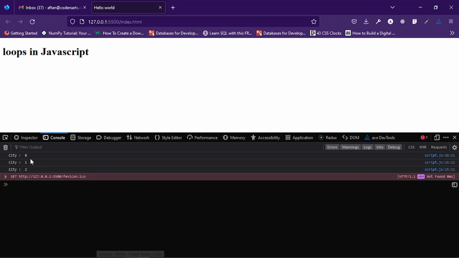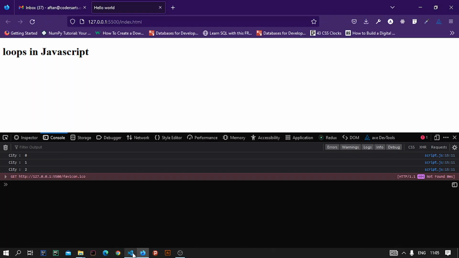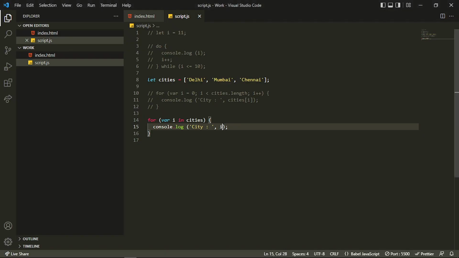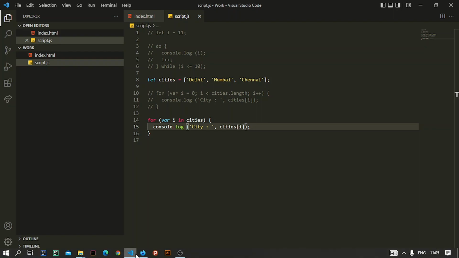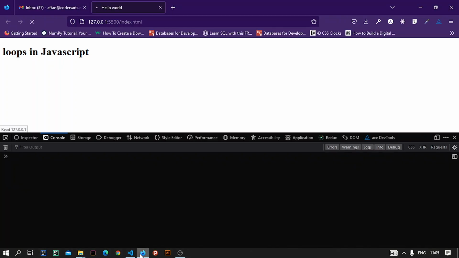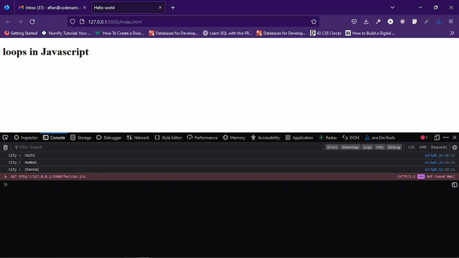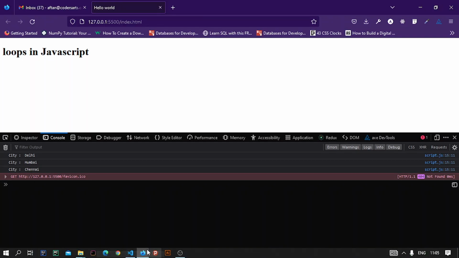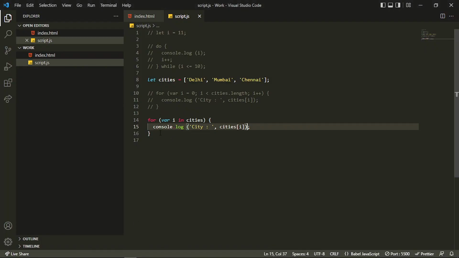Now if you see 0, 1, 2, we are still getting the same index. But if I use cities and the index, we can get the item or the element from the array. You can see it is easy now. Similarly, we can use the for in loop for an object as well.